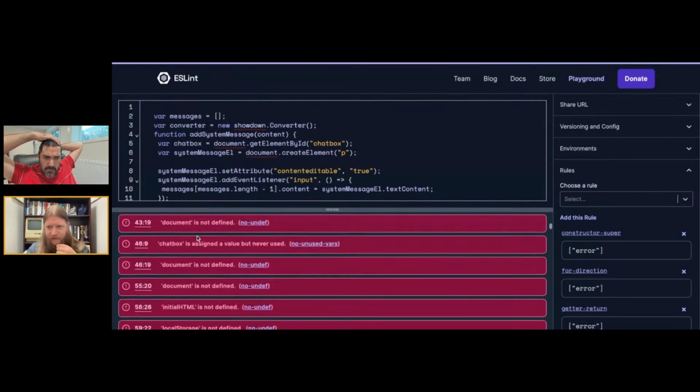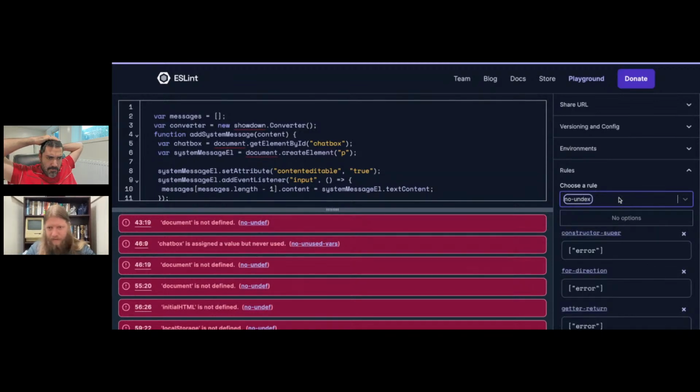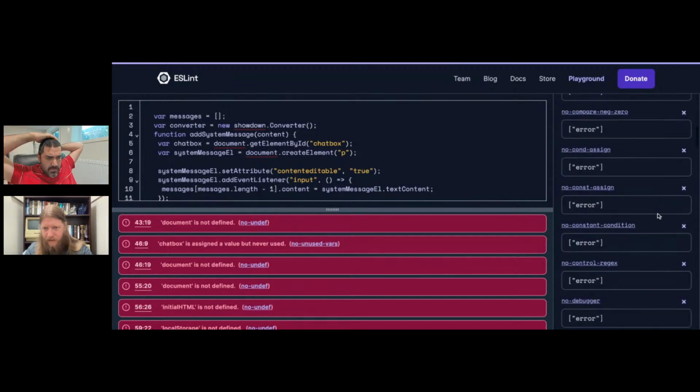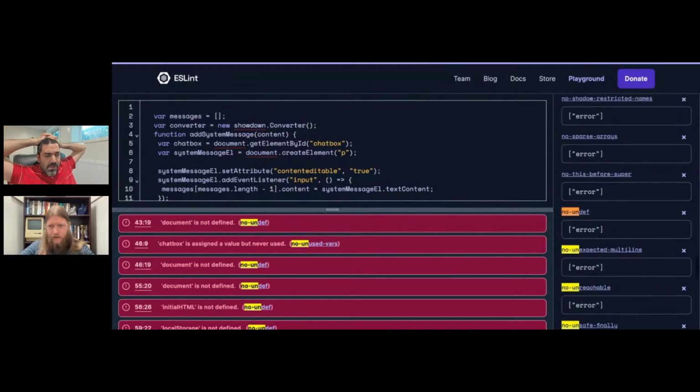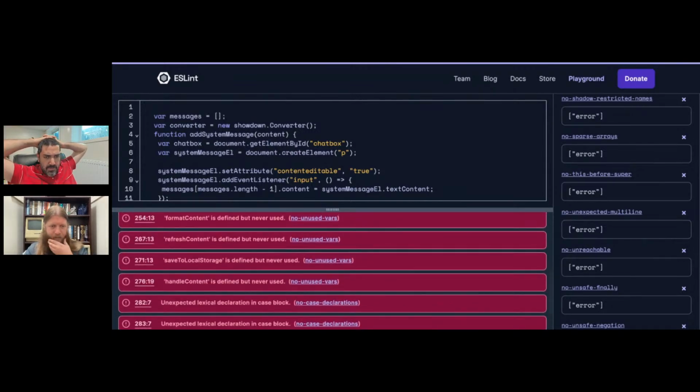No undefined. Okay, choose rule. I want to remove that rule. It must be below. Just Control F. There we go. Save to local storage is defined but never used. That's because you're doing it through the HTML. Yeah, it's in the HTML.